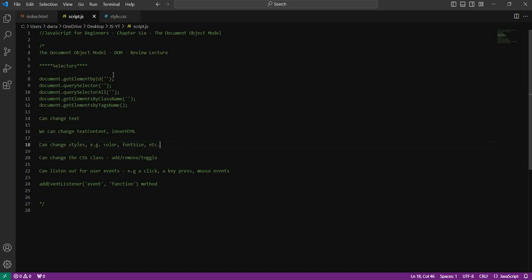So what we can do is, for example, we can get certain elements from the DOM. We saw the different selectors we can use. So we saw document.getElementById. We have the querySelector. We have the querySelectorAll if you want to get multiple elements rather than just one. We saw you can get elements by class name. You can also get elements by tag name. I feel that should be getElementsByTagName. That might be a typo there. I apologize.